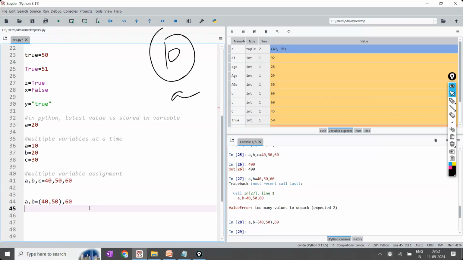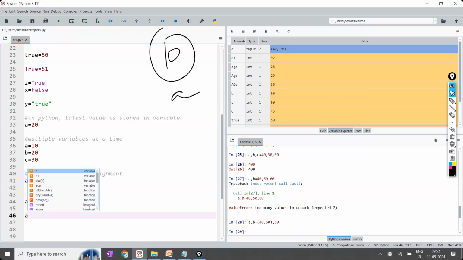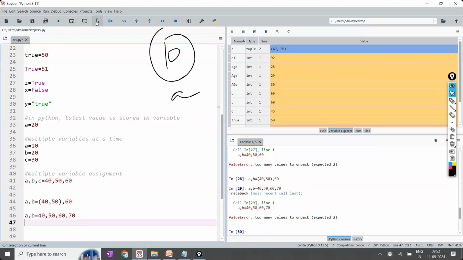If you don't write like this, if you write only two variable names on the left side and on the right side you write multiple values like 40, 50, 60, 70, 80, 90, it will simply throw an error. If two variables are on the left side, then only two values should be on the right side. However many variables are on the left side, that many values should be on the right side.